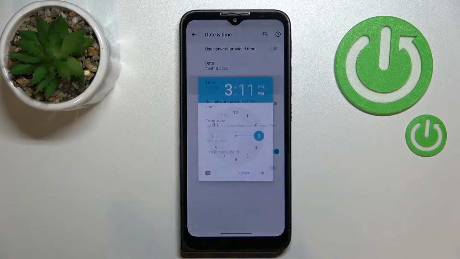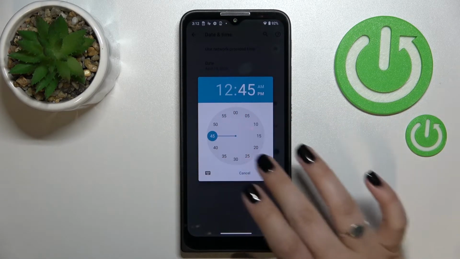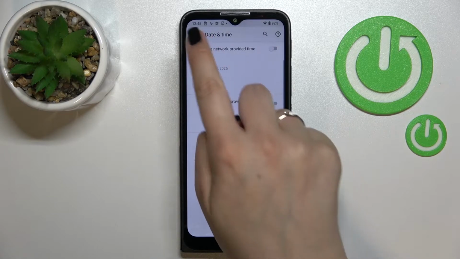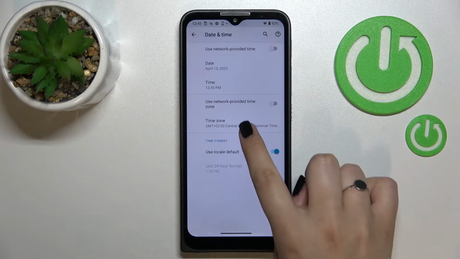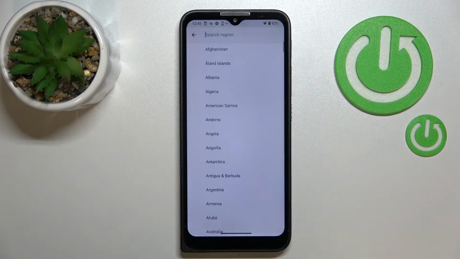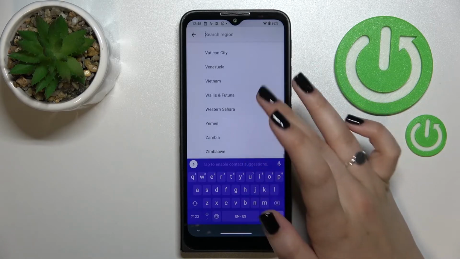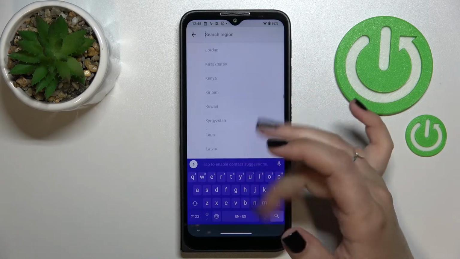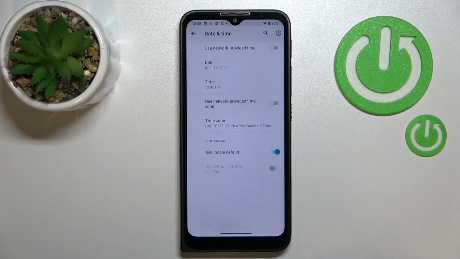The same situation with the time, we can pick the time we want to use from this clock, and as you can see it will be immediately applied to the status bar. The same situation with the time zone, just tap on it, tap on the region, and as you can see we will be able to find the one we would like to set. So let me pick randomly this one. And as you can see, it will be applied. Of course, be aware that the time will change according to the time zone.